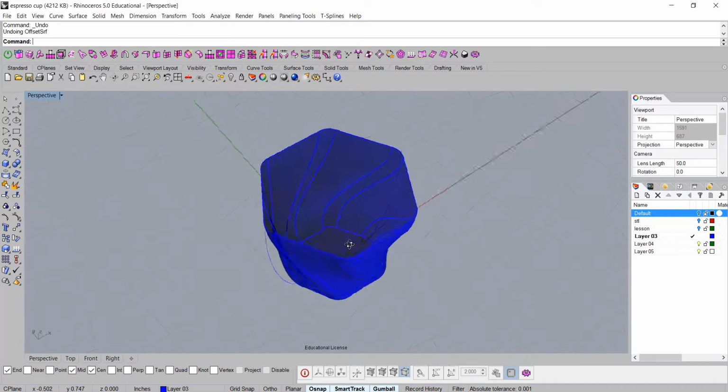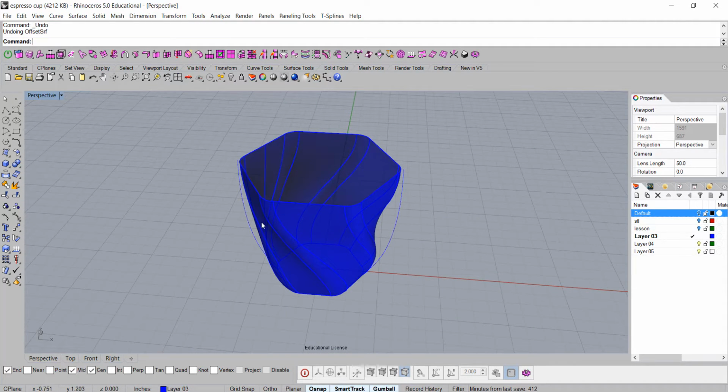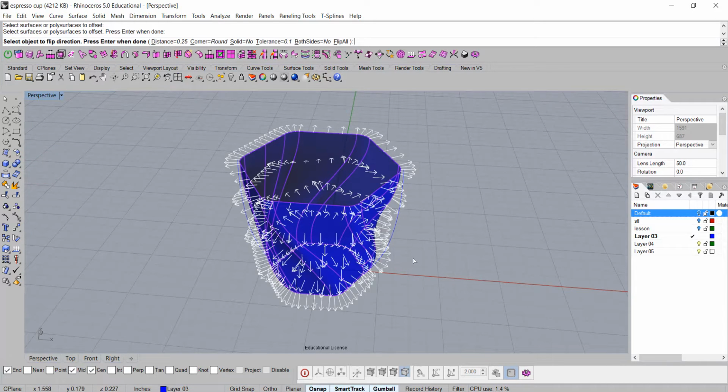Now we have the interior, we need to create an exterior. So let's go ahead and use the surface tool. Under the surface, you have offset the surface. We click on the surface. You see all the arrows showing you whether you want to offset inside or outside of the surface right here.